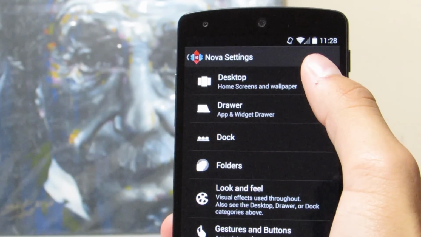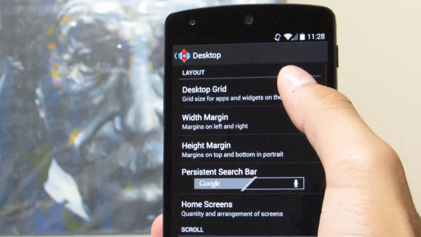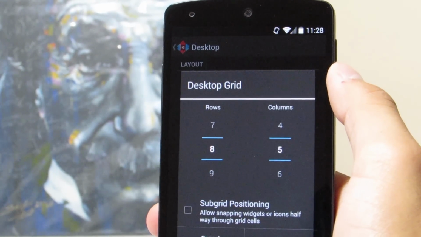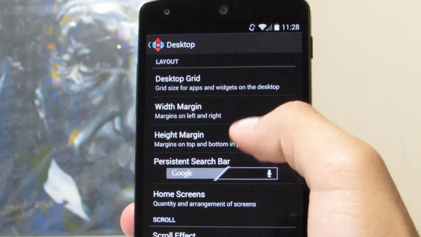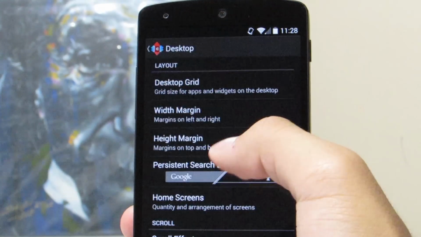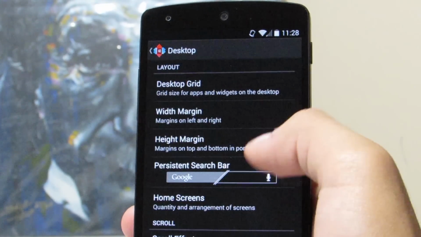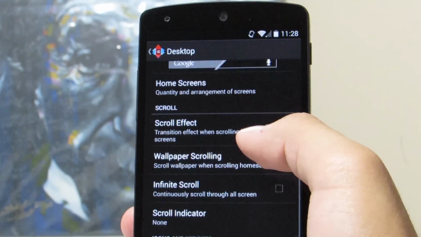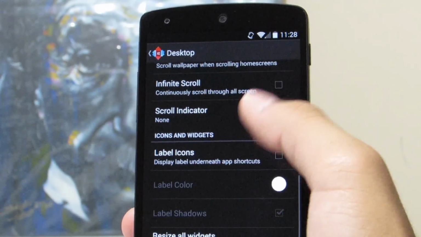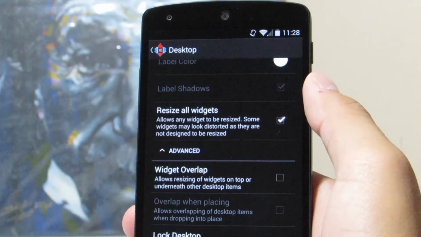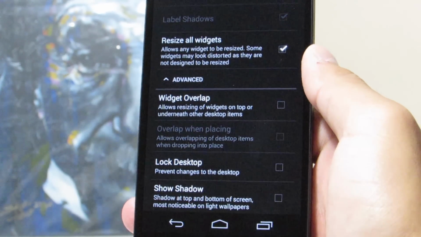So taking a look at my Nova settings, you can see in the desktop grid, the size is 8 by 5 with no subgrid position allowed. The width and height margins are both set to none. I don't have a search bar. I only have one home screen, so these scroll effects really don't matter. And then the rest of the settings are just as you can see here.